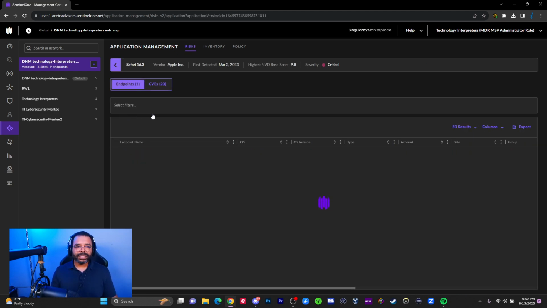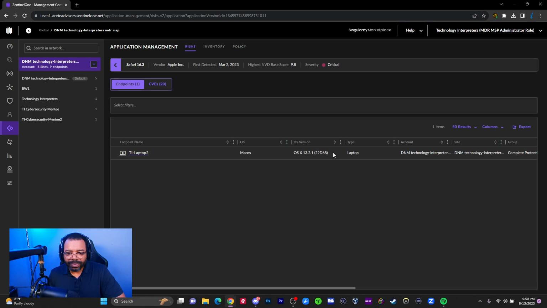Now I'm going to go ahead and click on Safari. It takes me here and gives me a heads-up display, which I really like. It gives me the endpoints that are affected by it. Is this a macOS device? Yes, this is a macOS device. I should have known that from Safari, right?